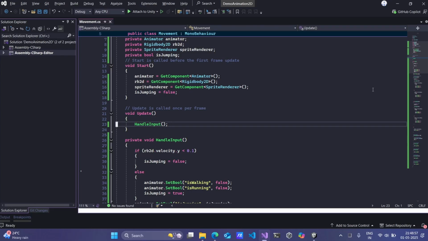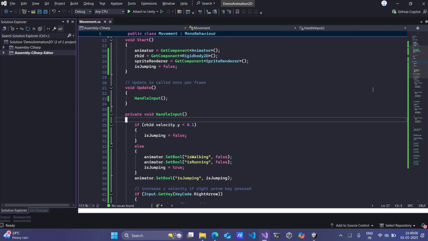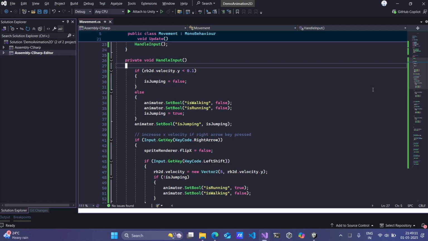So let's see what we are doing here. In update, we are calling handle input, just one method. However, this method is kind of big. It goes on from line number 27 to line number 128. But all we are doing here is just if else and changing animation states.